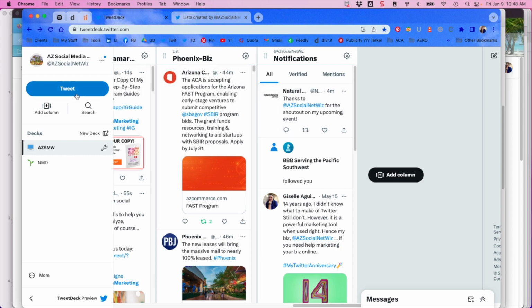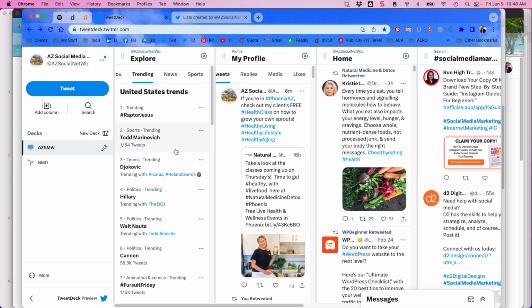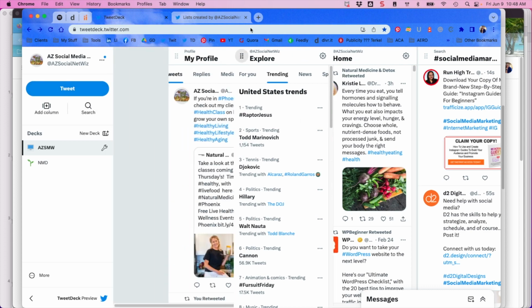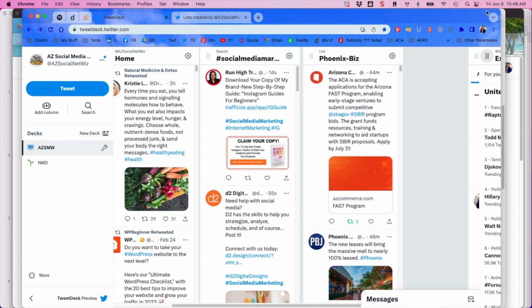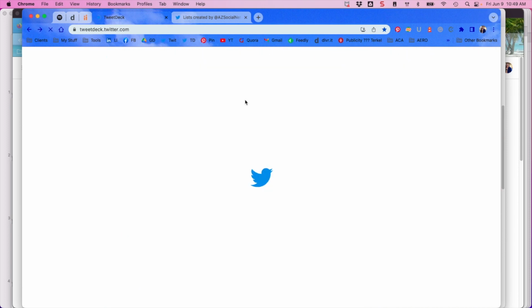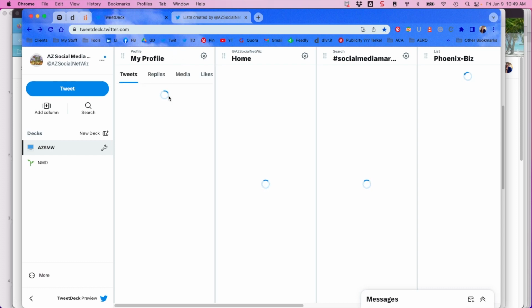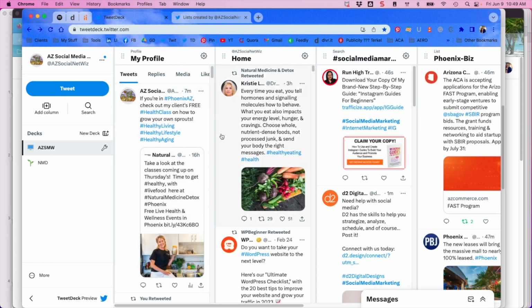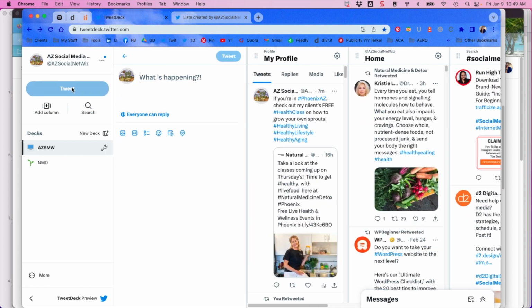Okay, so now how about tweeting? You can move these columns around. Let's say I don't want to see Explore all the time because it's very distracting. Oops, everything refreshed. Okay, so here what I want to do is send a tweet out. So, what's happening?